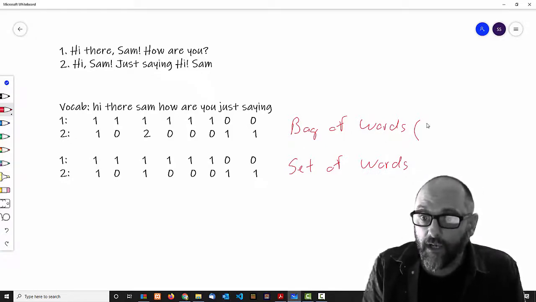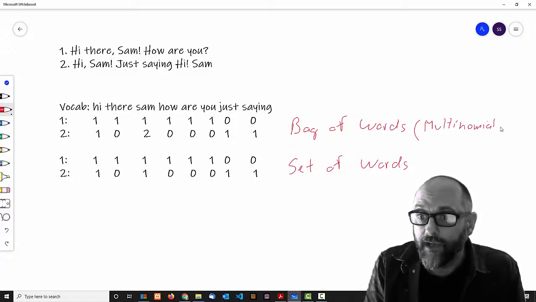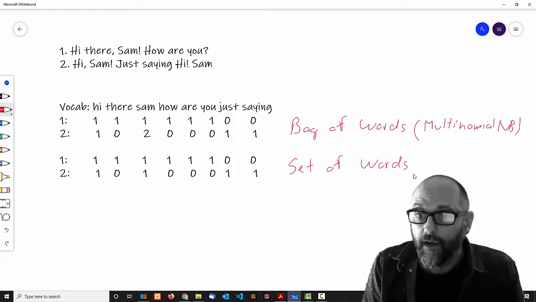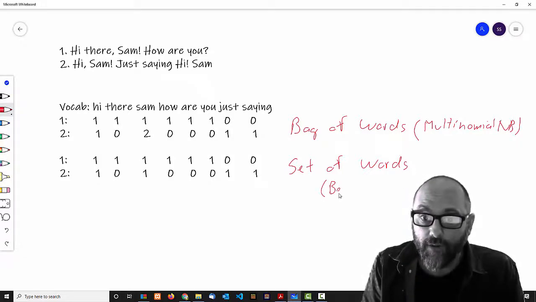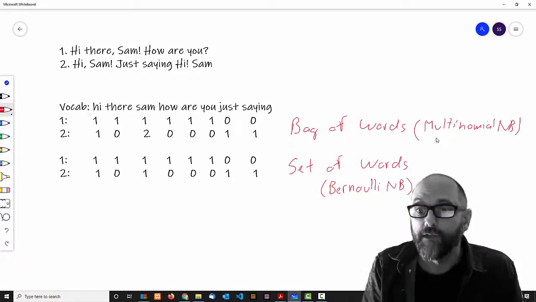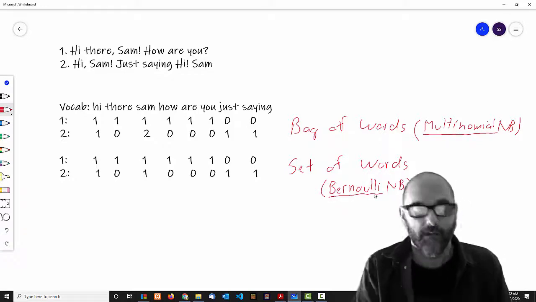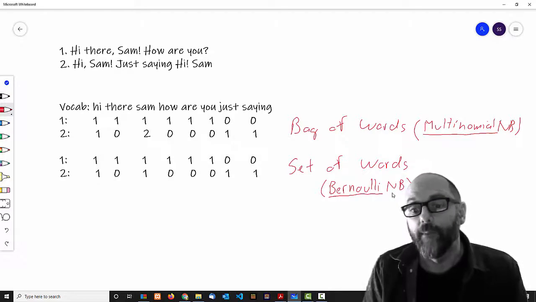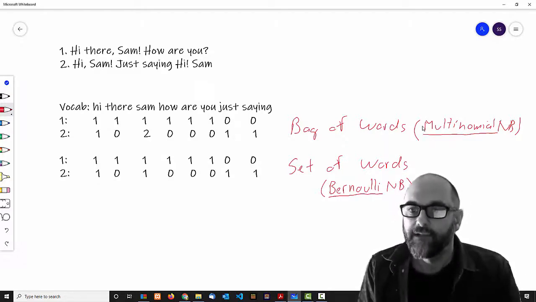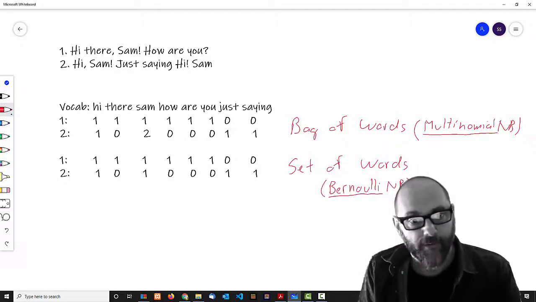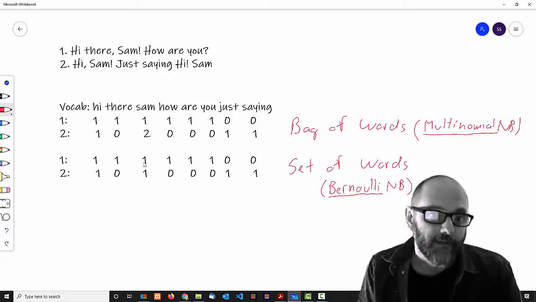So over here, this one uses multinomial NB. This one over here uses a different one called Bernoulli NB. The multinomial one uses the multinomial distribution. When you're using set of words, you have to switch to another distribution called Bernoulli, and the object in sklearn is called MultinomialNB here, and it's called BernoulliNB here. So set of words is very similar to bag of words. It's just a 1 for each word that occurs in the document versus the count.